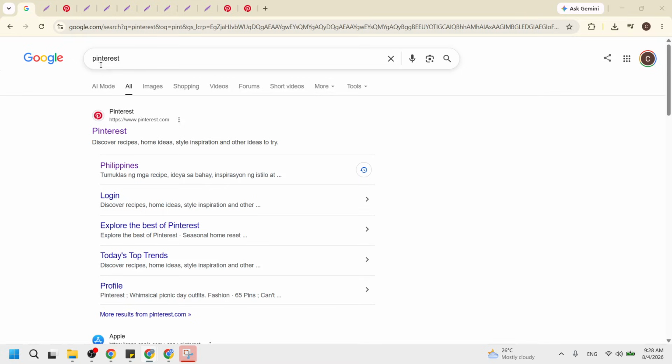Then type the word Pinterest, spelled Pinterest, with no extra spaces. When you are ready, press the Enter key or tap the Go button.